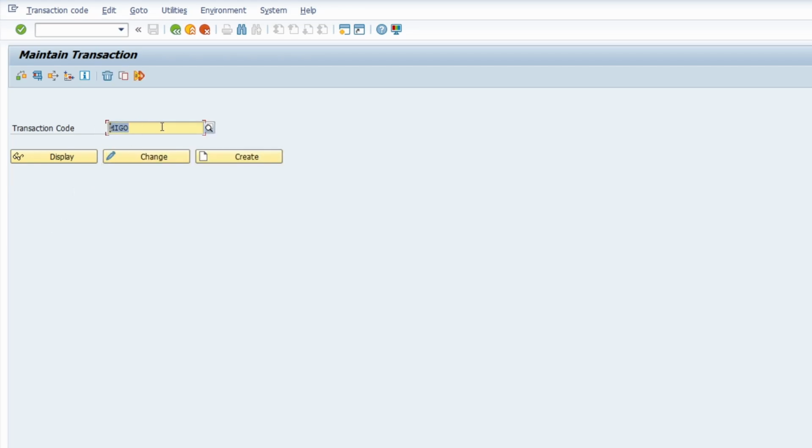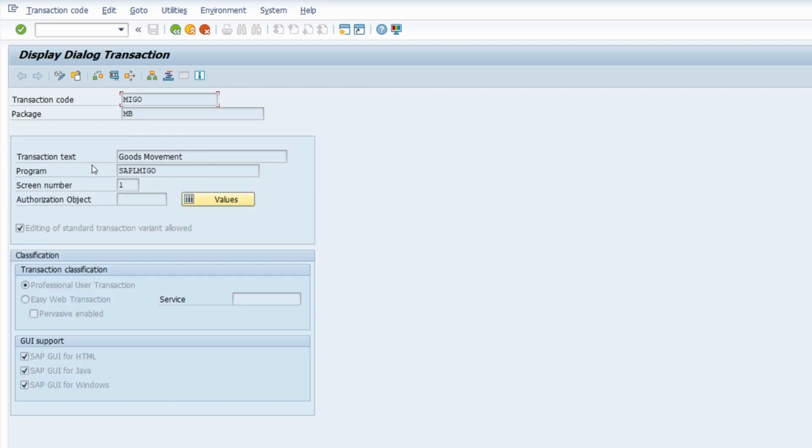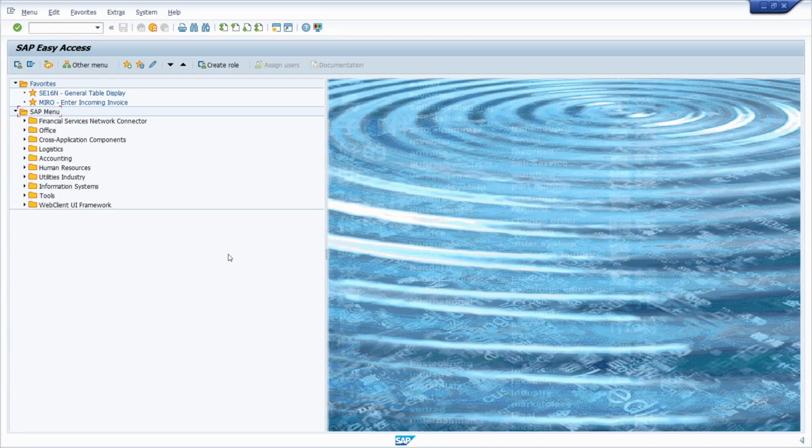So you can type in your transaction code, click on display, and now you're seeing what kind of program is executed when you type in this transaction code in the command field. I highly recommend to set up a start transaction. So basically, after you have logged in into your SAP system, the SAP Easy Access menu is shown, and there you can move to another transaction when you type in the transaction code.